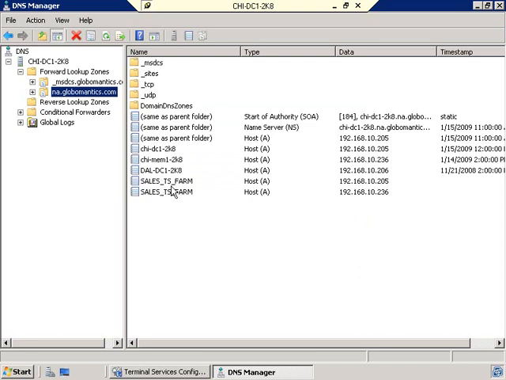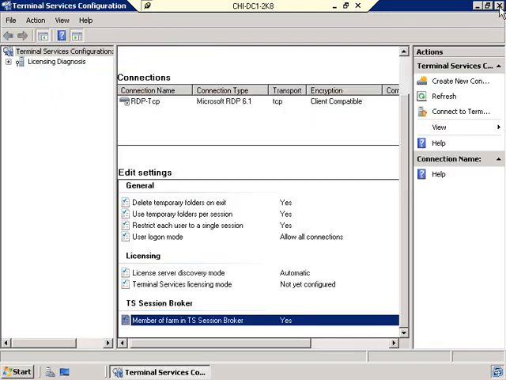And by default, DNS round robin is enabled on Windows Server 2008 and will take place with the assistance of the session broker to send the user to either 205 or 236, depending on who's most readily available. So let's go ahead and close out of here. And then back here, our session broker is completely set up. So all we have to do now is go ahead and set up the other terminal server.